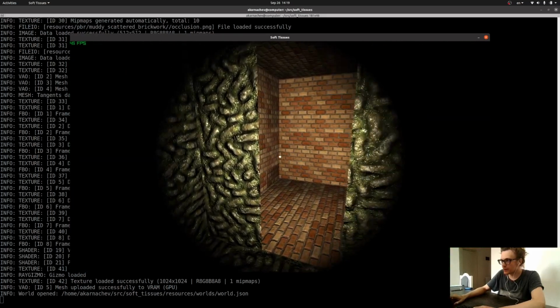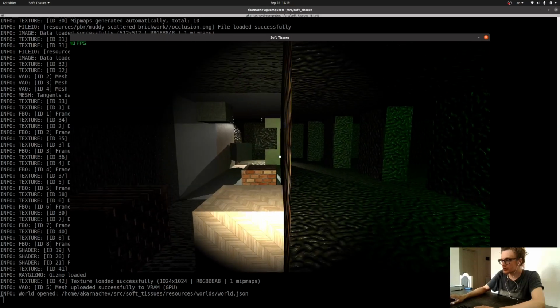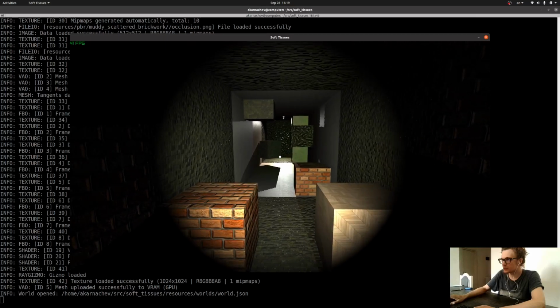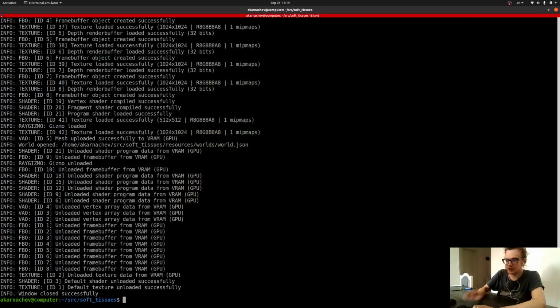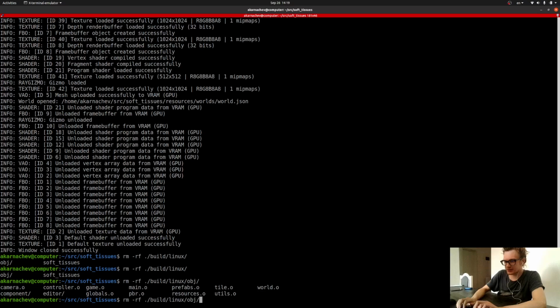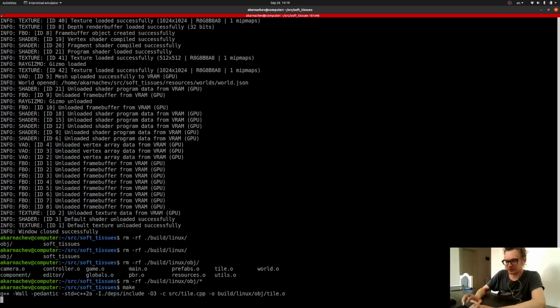Let me check it here. No, it doesn't work here for some reason. Maybe let me rebuild the whole thing, because I changed header files, and when you change header files, the G++ compiler kind of doesn't fetch your changed headers. It's easier just to rebuild everything.